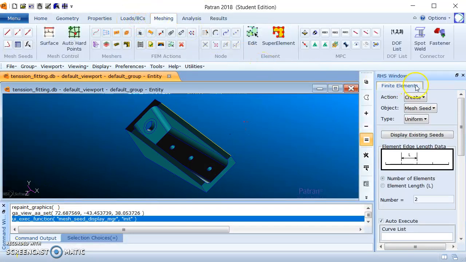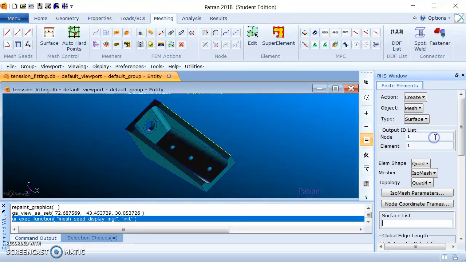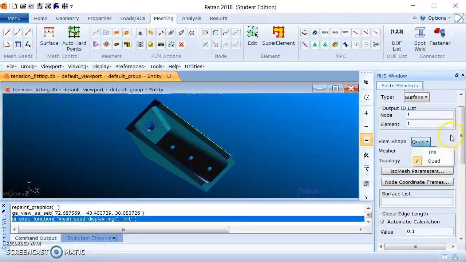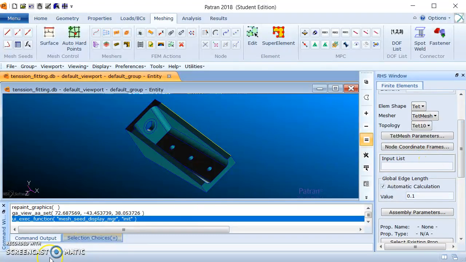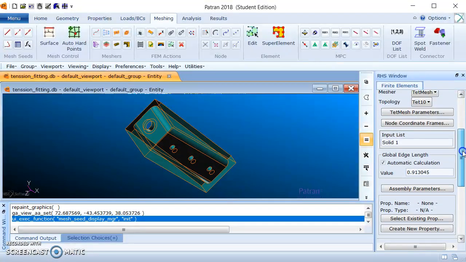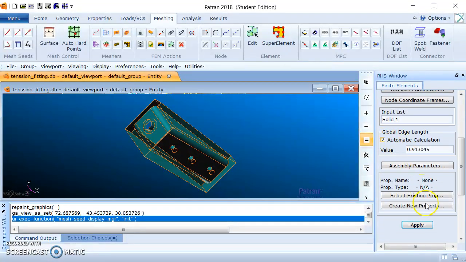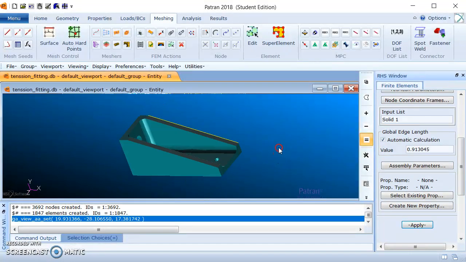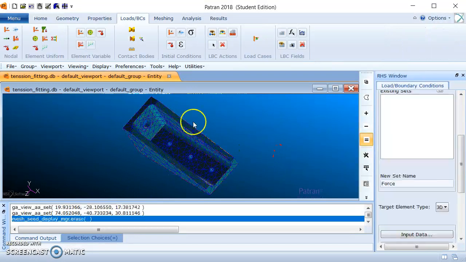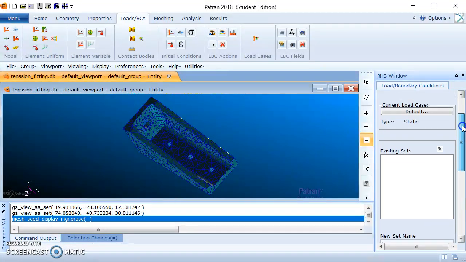Now we're going to mesh, we go to create, mesh, we're going to choose solid, that mesh 10, input list. On the input list we put alt solid 1, automatic calculation, then we click apply. Now here it is. We go to load and boundary conditions.